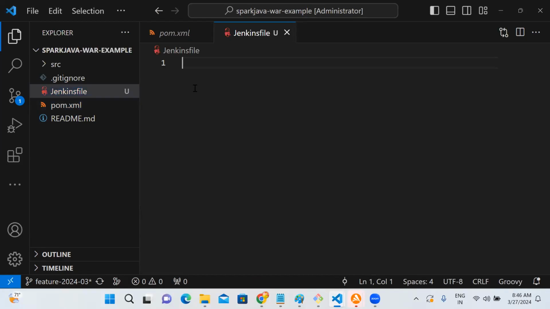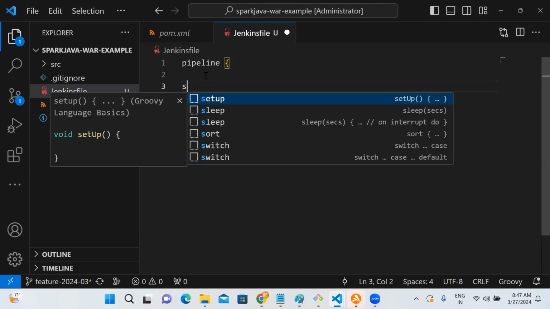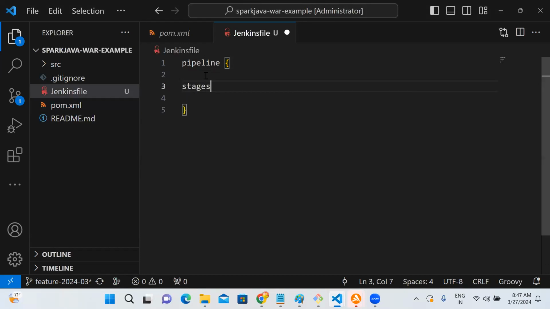Right here, we are going with the pipeline model. We created a pipeline. First, automatically, when you give it to SCM, it will get checked out. We need to have some kind of stages right here. Stages. So here is the agent. Agent can be any for now.